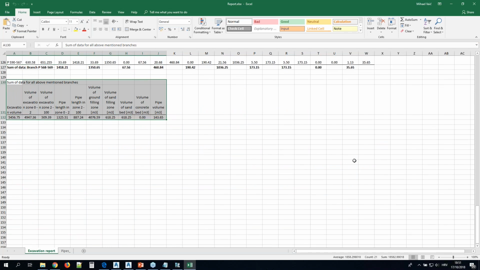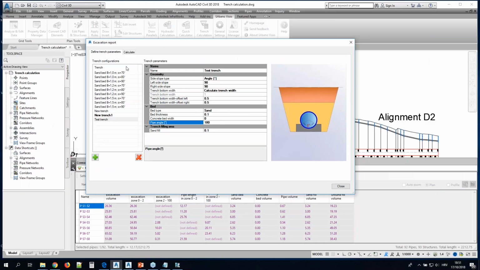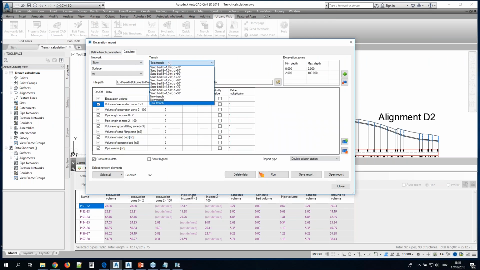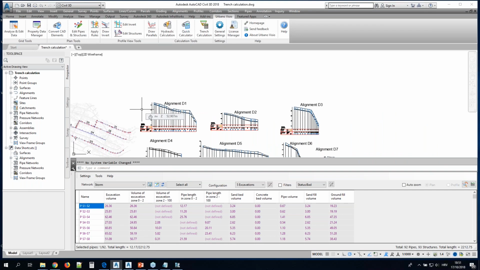Okay, that's it. So again, you don't need to determine a new trench every time. You do it once, you use it every time. You just select it here from this drop-down list. You select your pipe network. You select your range of the pipe network. You run, save report, and that's it. You get to a report very, very quickly. So again, this is built for speed. It gives you quite good results very, very quickly.